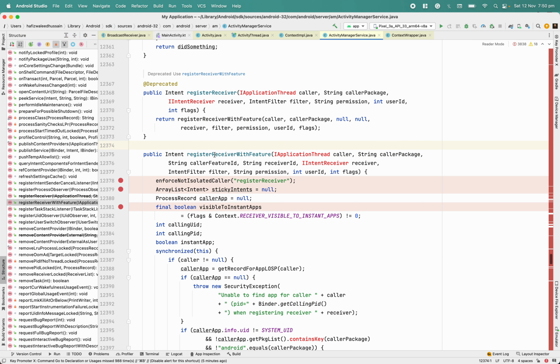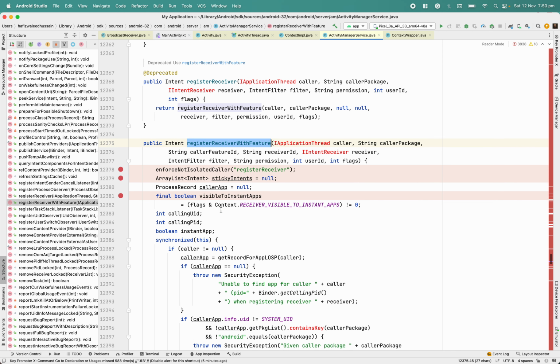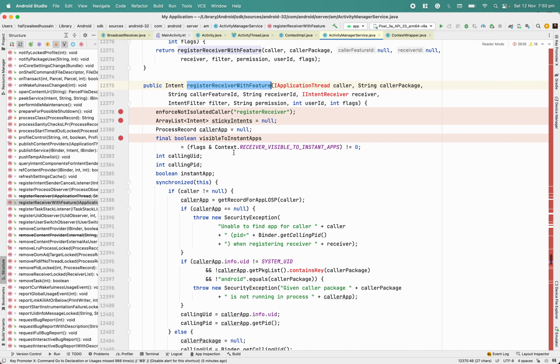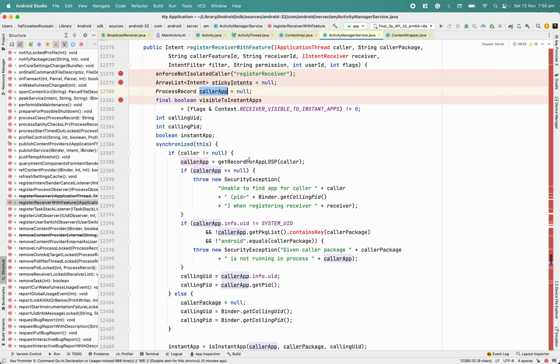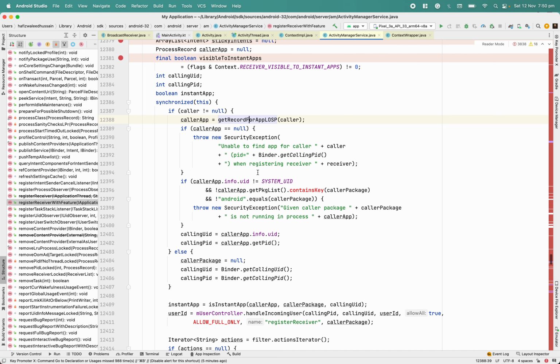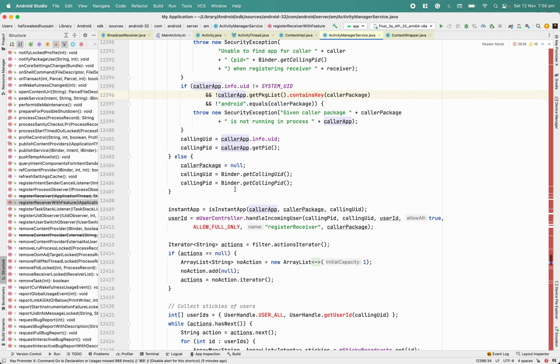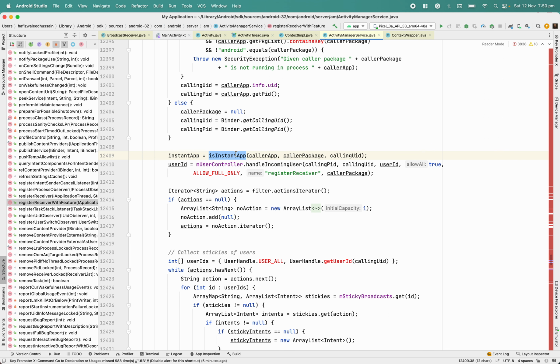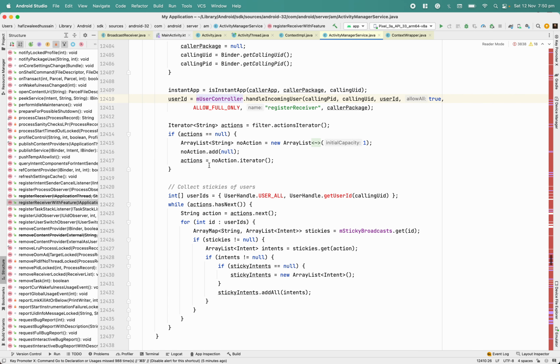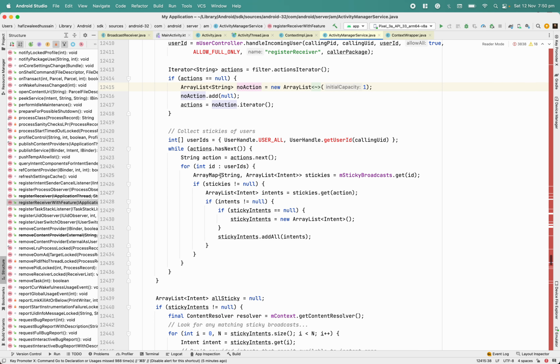Now here, what is going on? We have sticky intents, process record. If you remember in Zygote, we saw every app has one process record. Then from here, it's getting more information, get record. Now it looks more enjoyable, like wow, now we know a lot of things. Going down, caller app, packages, instant app. I'm not sure about instant app, the concept which they launched some years ago, and I think it's deprecated now.